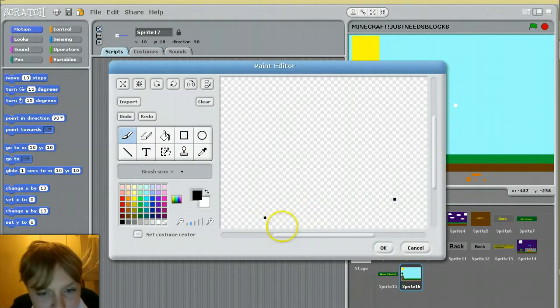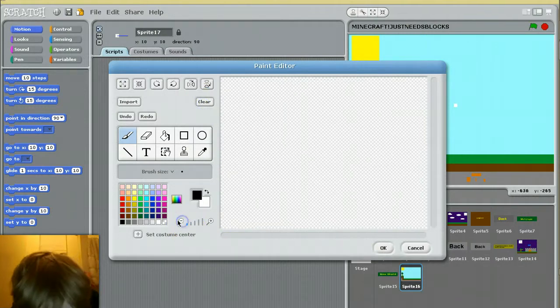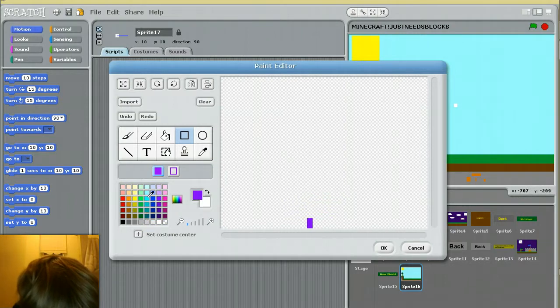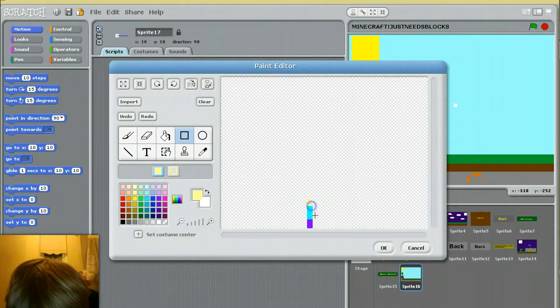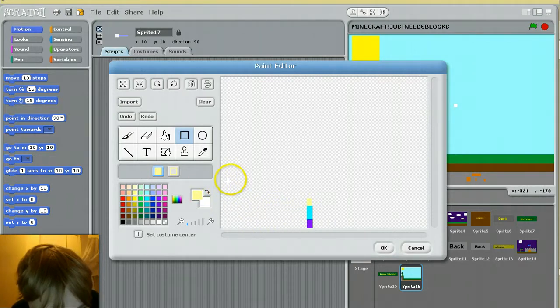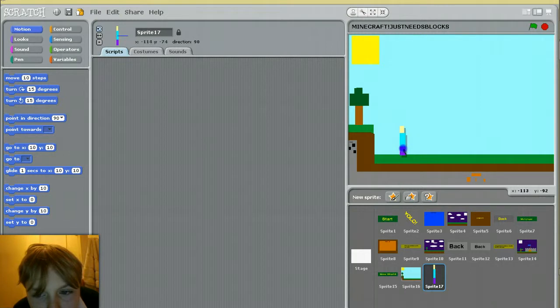Let's see. Purple pants. Blue shirt. And then Steve head. And yeah, you know, it's crappy art, but hey, deal with it, will you? You just deal with crappy art, you'll be seeing loads of it, so I don't know why you're complaining. So there's our Steve. There he is. Hello, Steve.